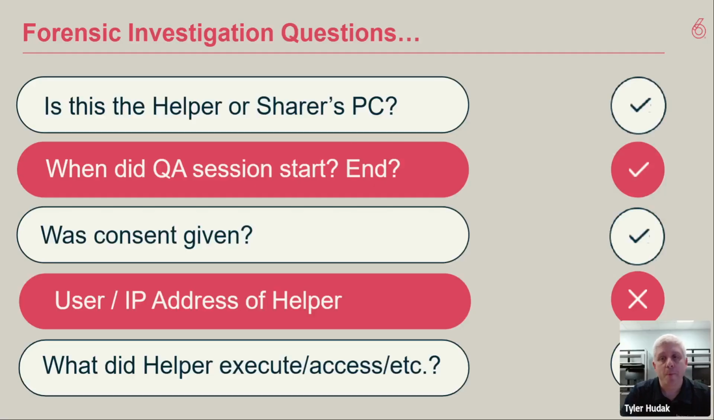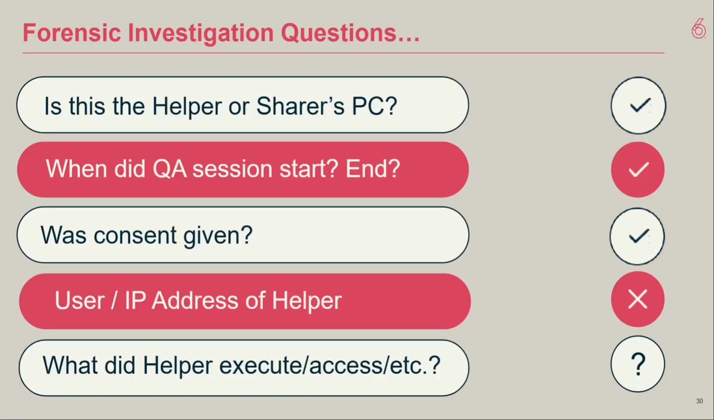All right. So with the forensic investigation, we had our questions. Which of these can we answer? Is this the helper or the sheriff's PC? Yes, we can absolutely answer that. We can look at the event logs. It's probably going to be mostly common sense anyways, whether somebody had connected to the system or not. But there are some artifacts that we can use to tell, is this the helper or is this the sheriff?